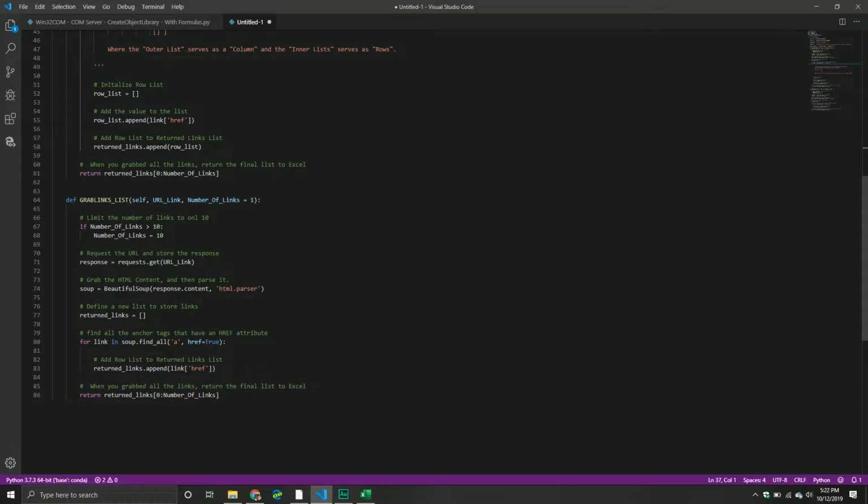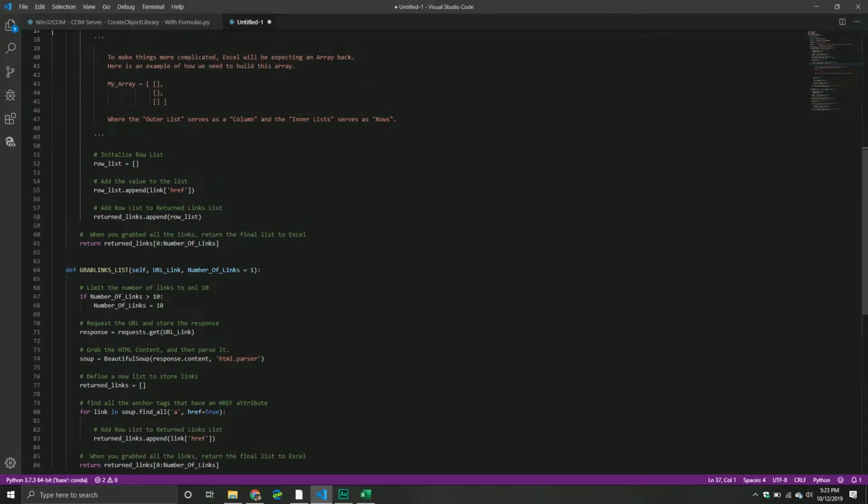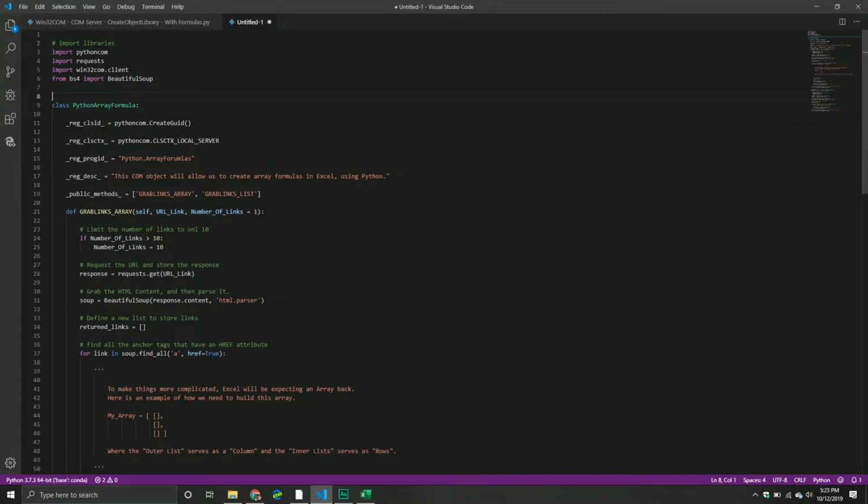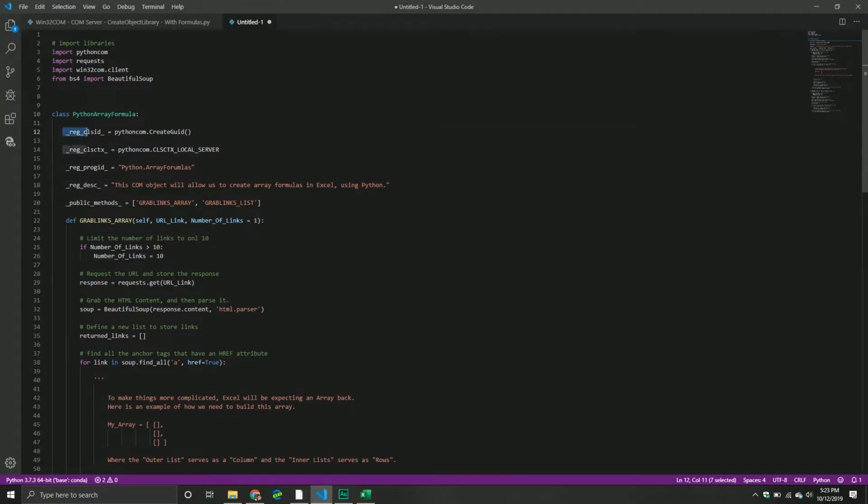But if you had to manually do it yourself, this is kind of how you would approach that particular problem. Okay, so once we've done that, usually what I like to do is just double check everything. I'm praying there's no errors. But the key thing is you want to make sure you have all your registration attributes.